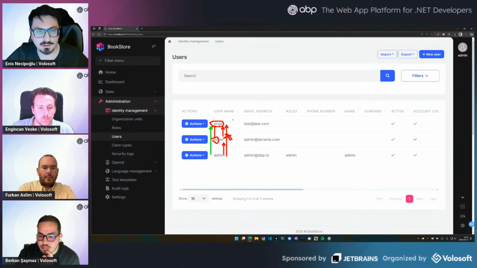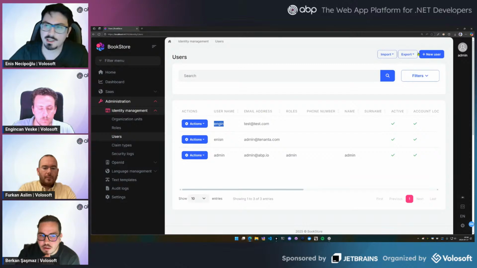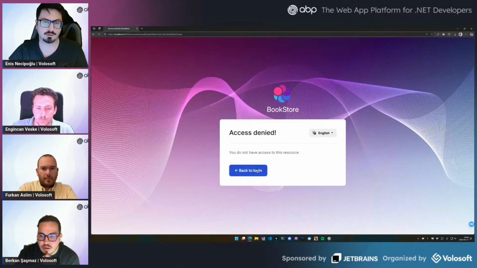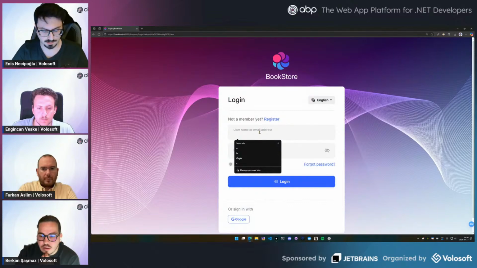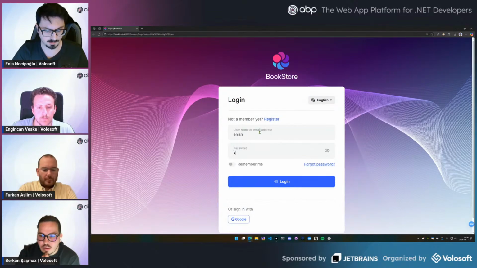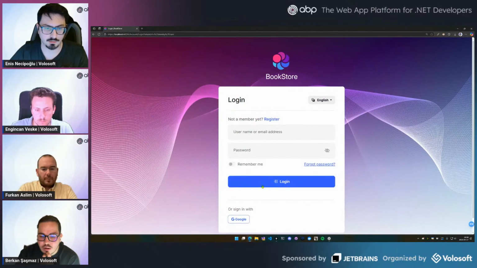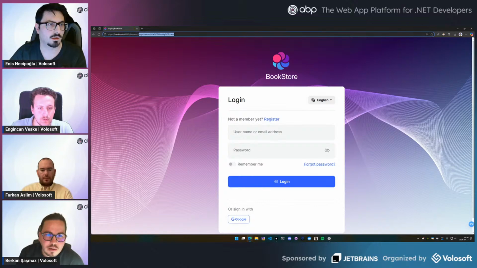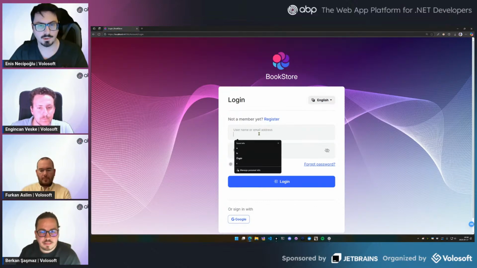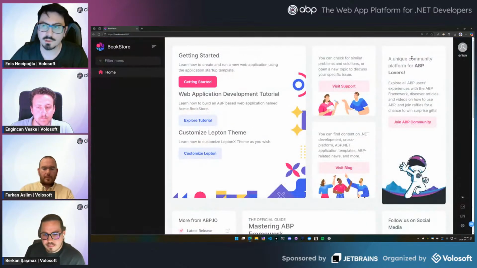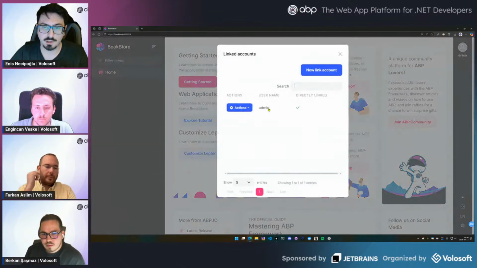So let's make this scenario. I will switch to Enis's account and try to link with Enis. Okay, back to login. Why? I think it's a cookie problem. What is going on? You should change the URL. Okay, I got it. Let's log in as my original account here. Now I want to link this account to Engin.